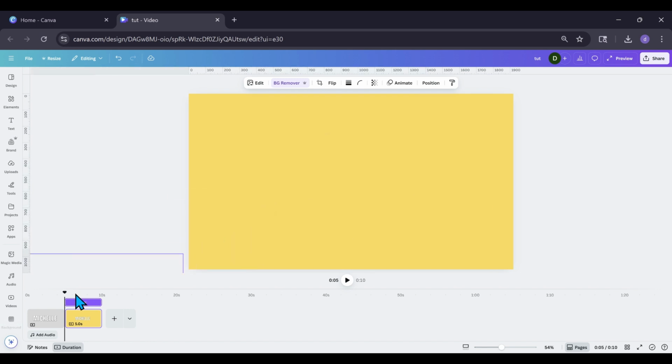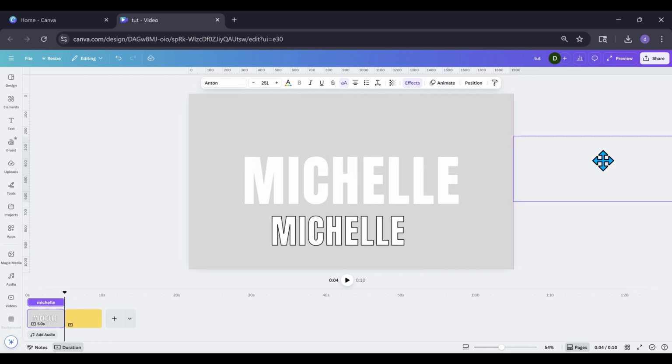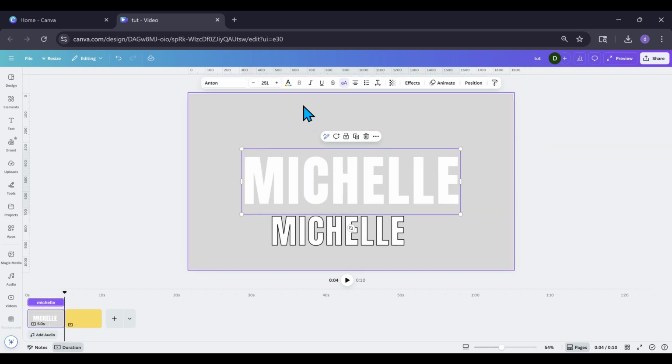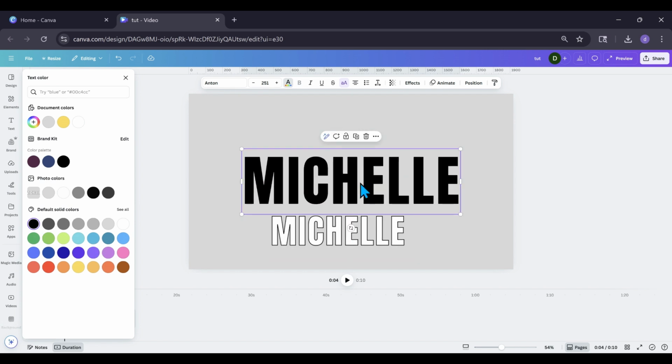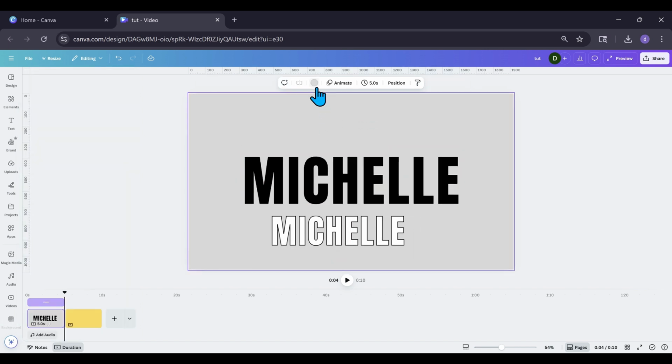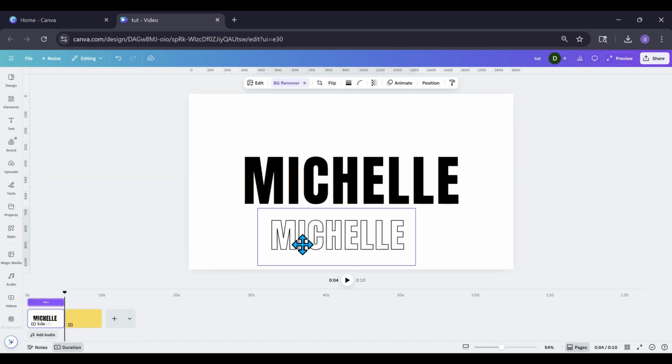So what I'm going to do is take this back over to my first page. I'm going to get rid of my hollow one. I'm going to throw that off. I'm going to go and change this back to black. Now that it's black, what I want to do is change my background color to white. And I have this here.